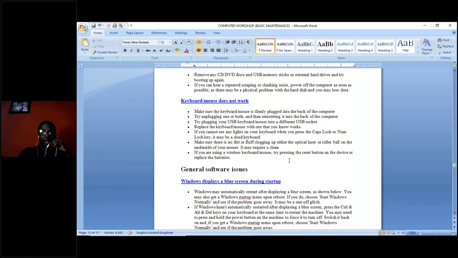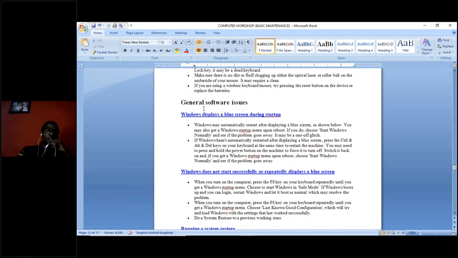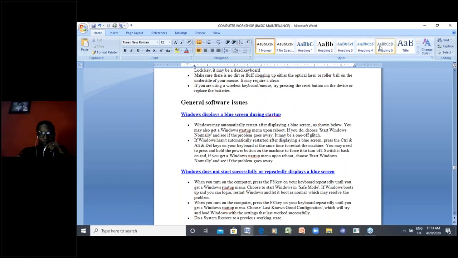Let's look at some general software issues, when you are working on your computer system. Let's say one of the issues is Windows displays a blue screen during startup. I'm sure most of you are familiar with this. Your Windows system just gives you a blue screen with some machine language that you don't understand.